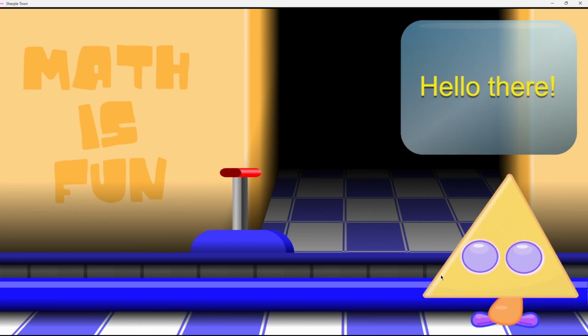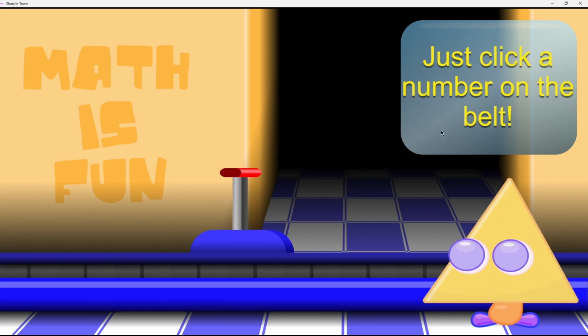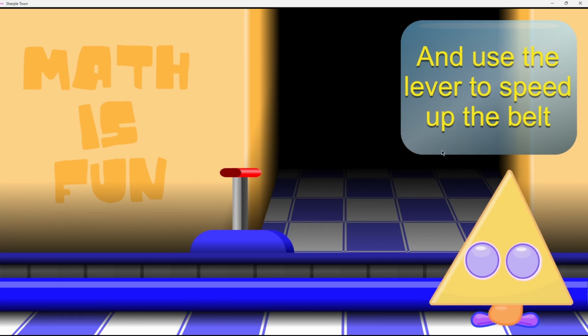Hello there. I need your help. Can you help me solve these? Just click on a number. Just click a number on the belt. And use the lever to speed up the belt.